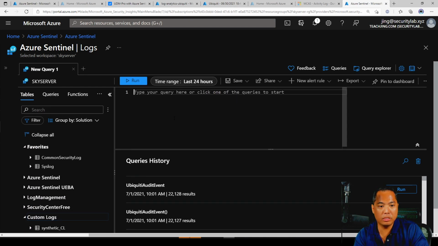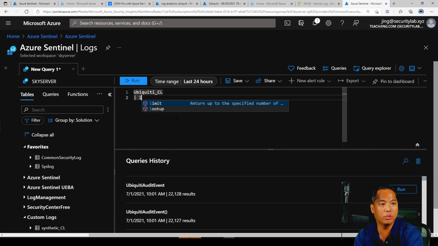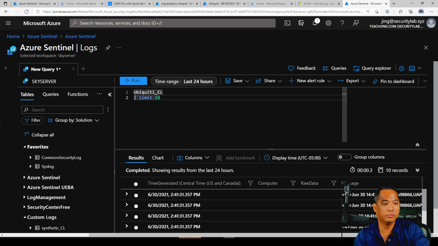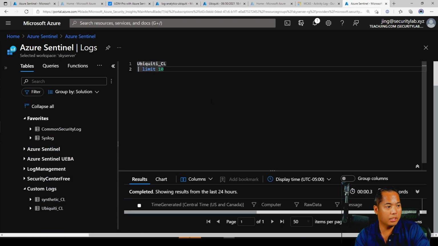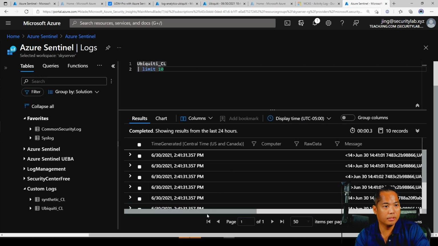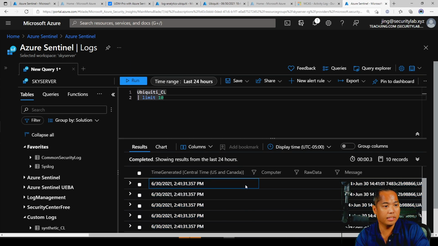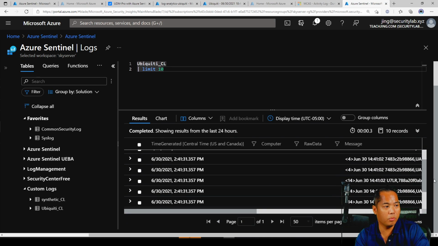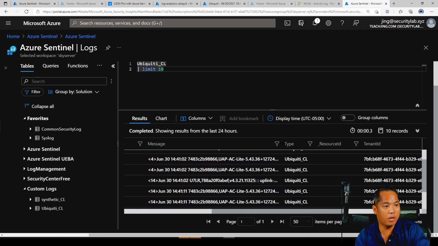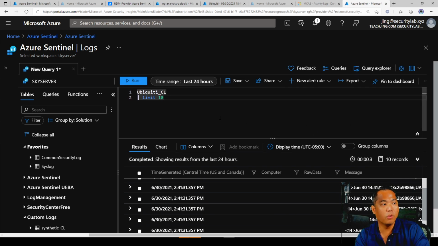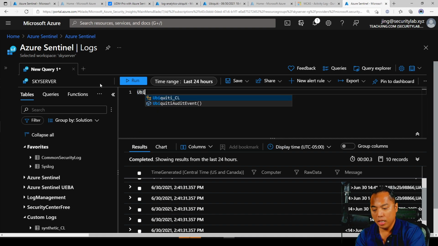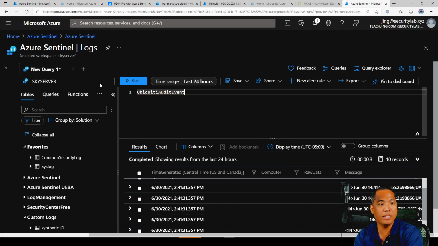Okay, I'm on my other workspace because I wanted to just show you some things. So as you can see, the log came in and it's a lot of logs, guys. And it's not parsed. See that? You're like, we're going to have to parse those logs. But you don't have to, because it's already been parsed by the function UbiquitiAuditEvent.